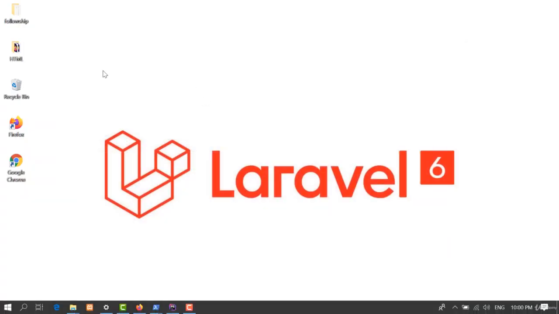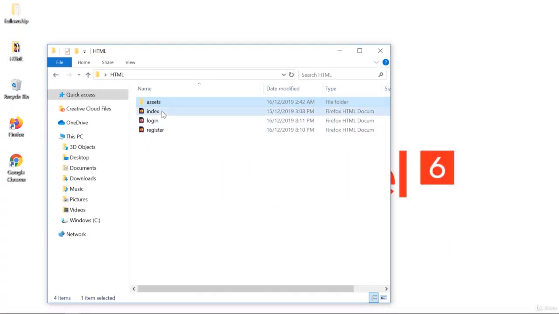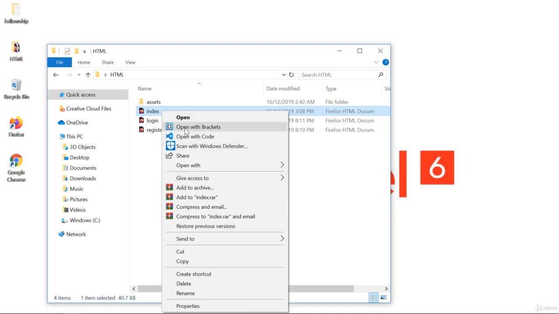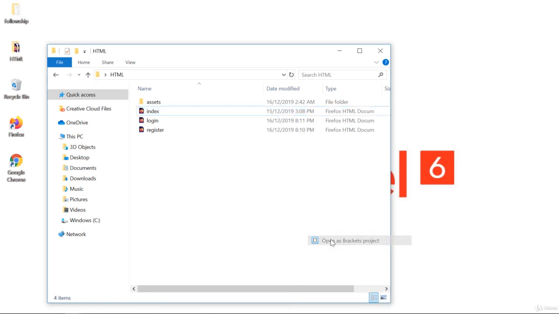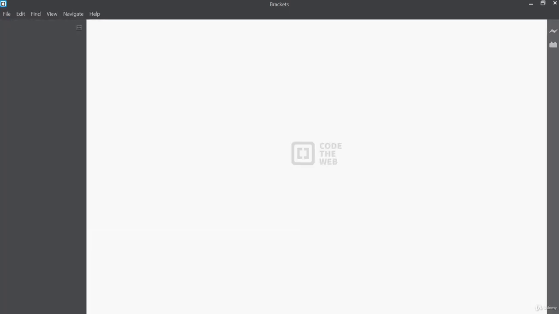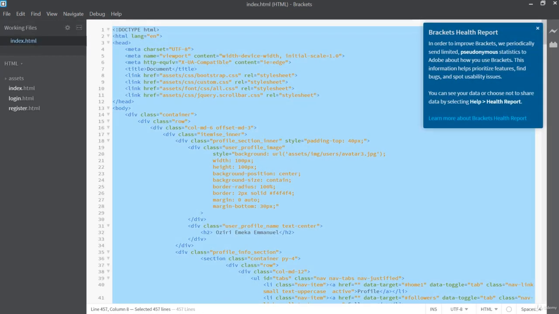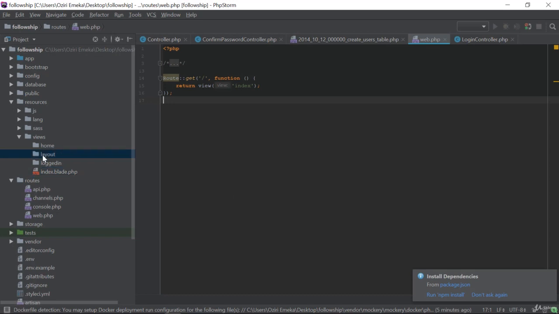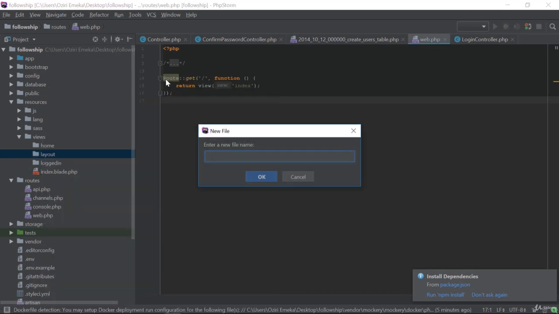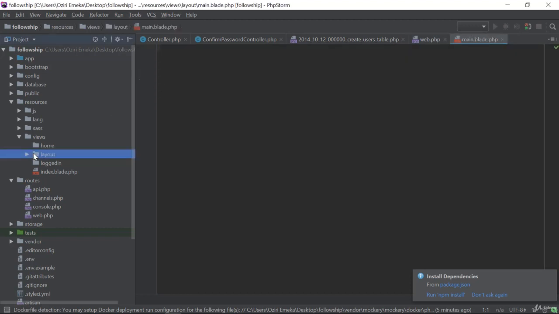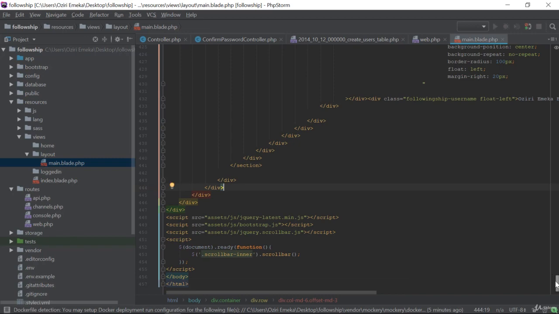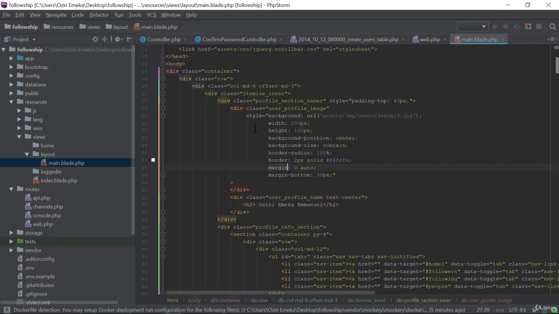Now the next thing I want to do is to go to the HTML, and in this index right here, I'm just going to open with a lightweight code editor, and I think Brackets would do the job for us. So index right here, I'm just going to copy this real quick. Now, in the layout right here, I'm going to create a new file called main.blade.php. Okay, so we have this, main.blade.php. I'm gonna paste that in the layout. Okay, so that's good.